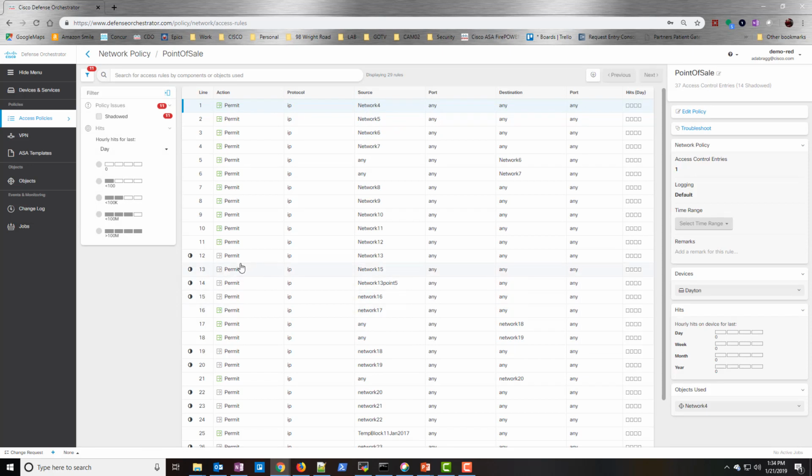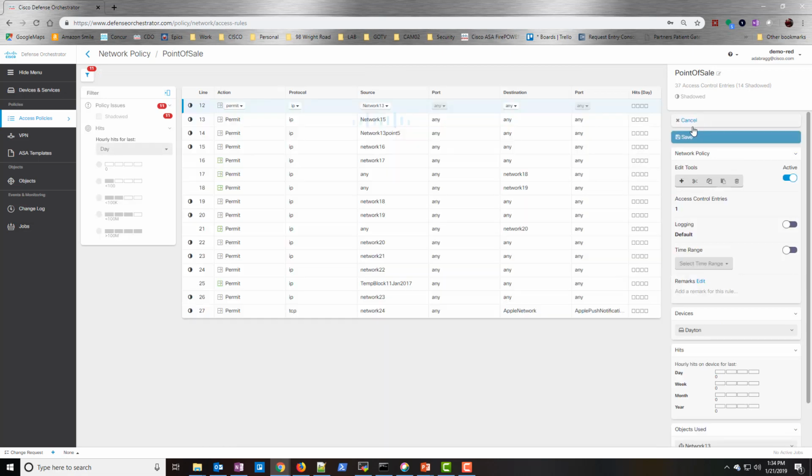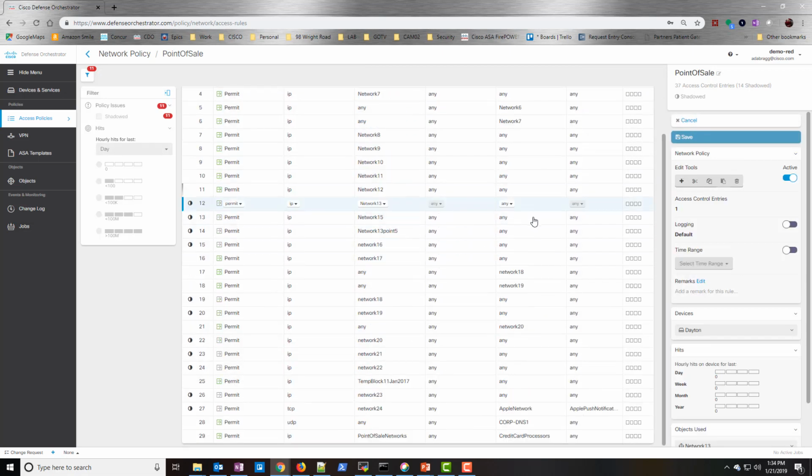So starting with line 12, you can see there's a half moon in front of that. Line 12 is shadowed by line 11. Any packet that could be destined to line 12 will be absorbed and adjudicated on by line 11. So we're able to show you these places where you have shadowed rules and give you an easy way to edit these policies. Maybe you need to remove that rule. Maybe you need to move it around inside this configuration. But with CDO, you have all that capability and flexibility that you need.